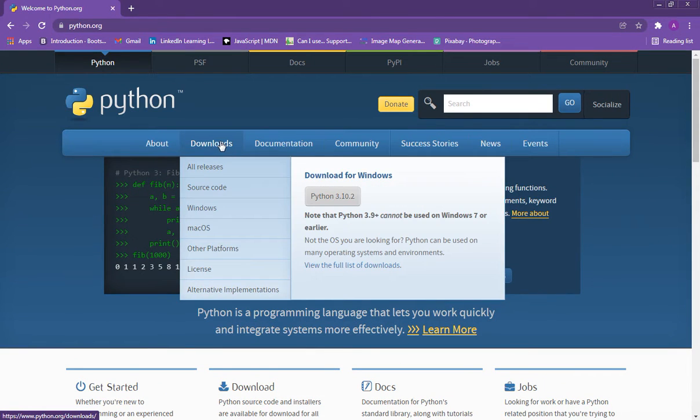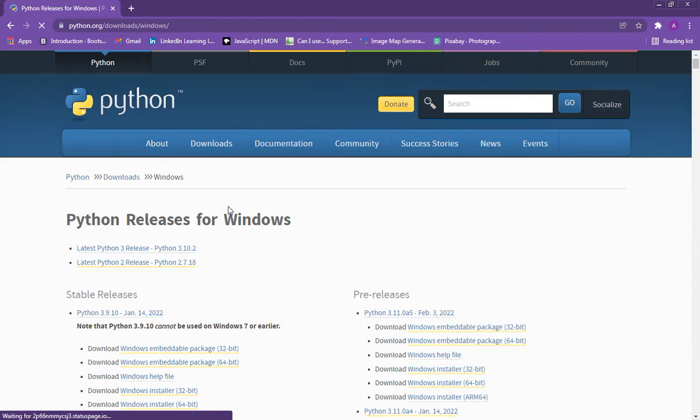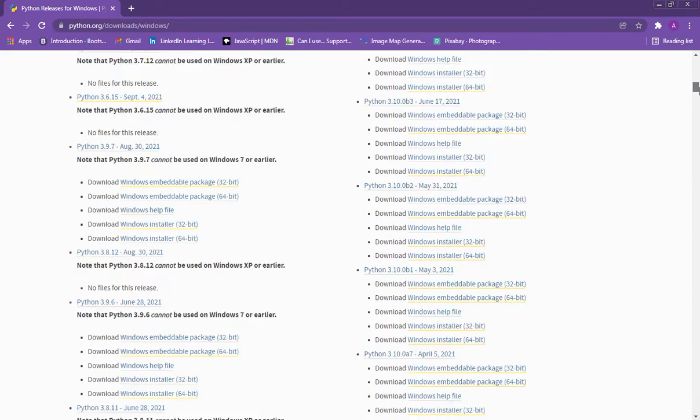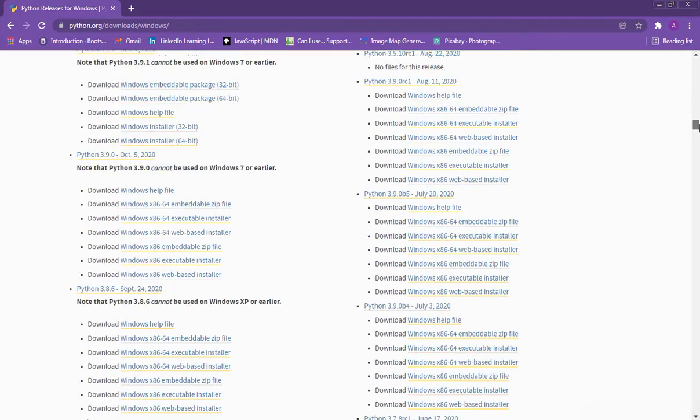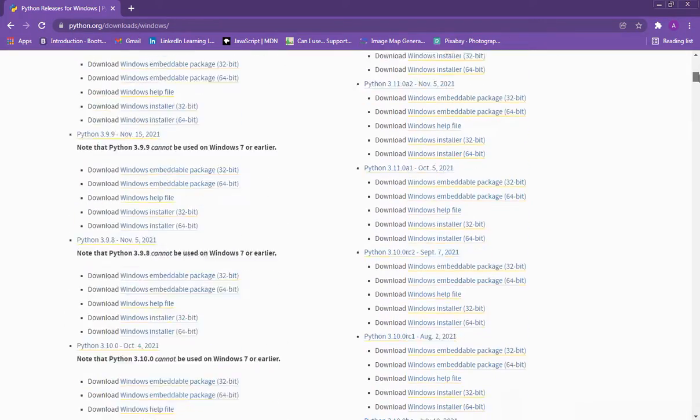Okay, here you can see a pop-up window. So if you are using Windows, click on Windows. If you are using Mac, click on Mac. Or if you are using any other platform, you have to click other platforms. I'm using Windows here, so I will click on Windows. Now after clicking on Windows, you can see that there are different versions of Python, right? So you have to install any one version from here.